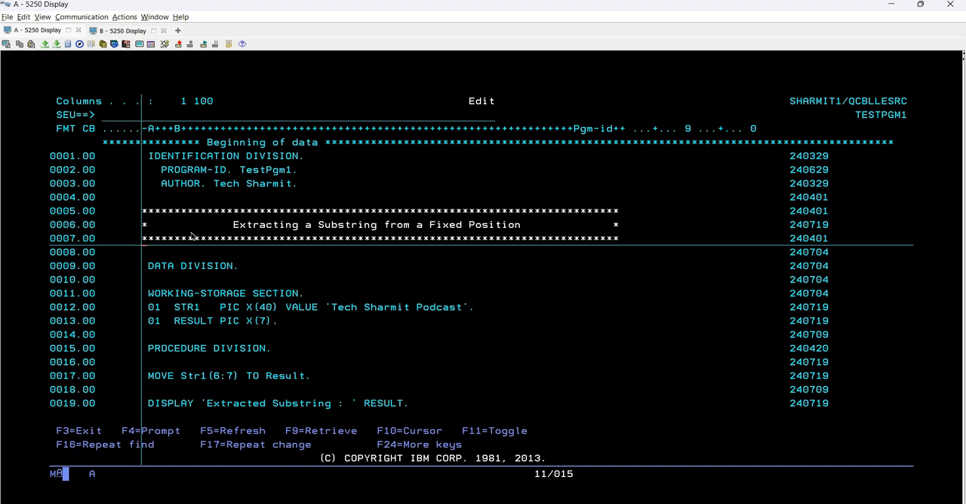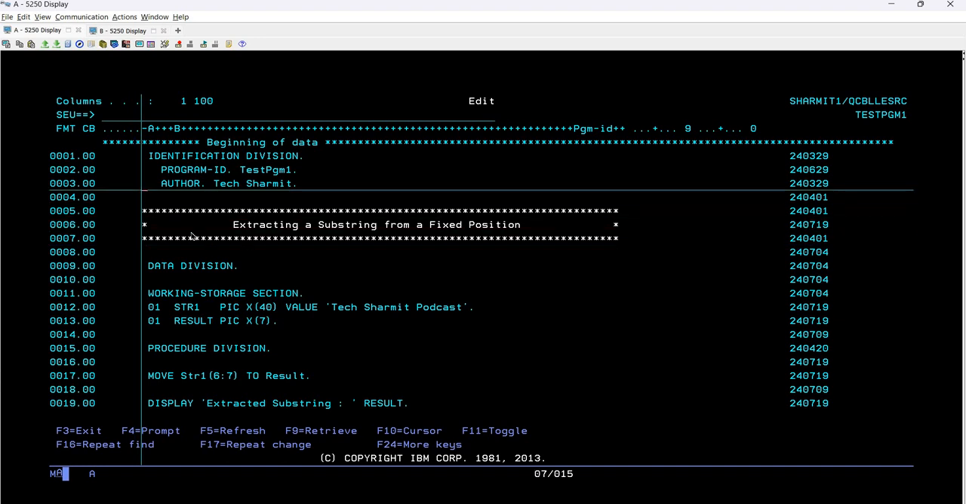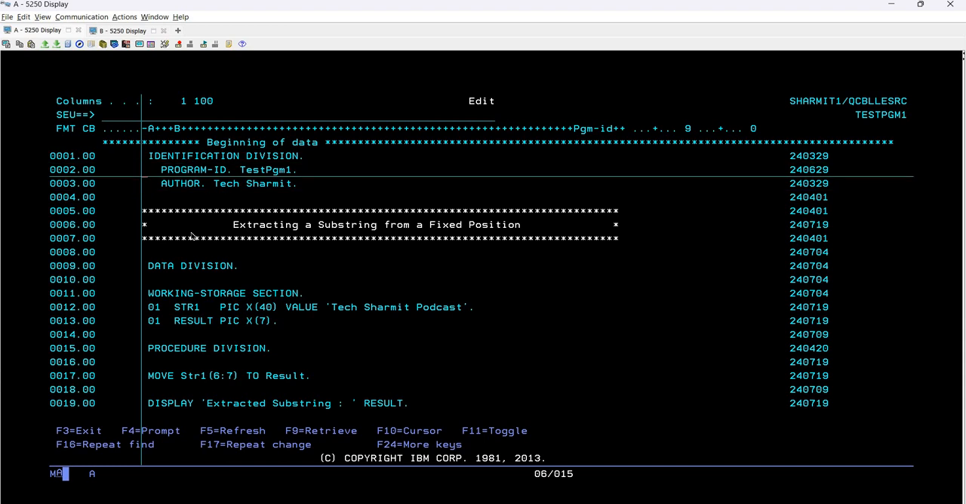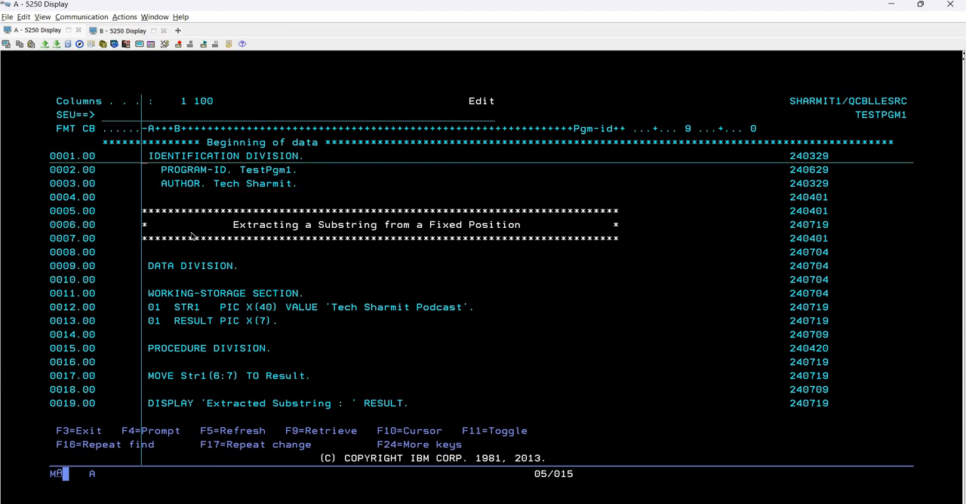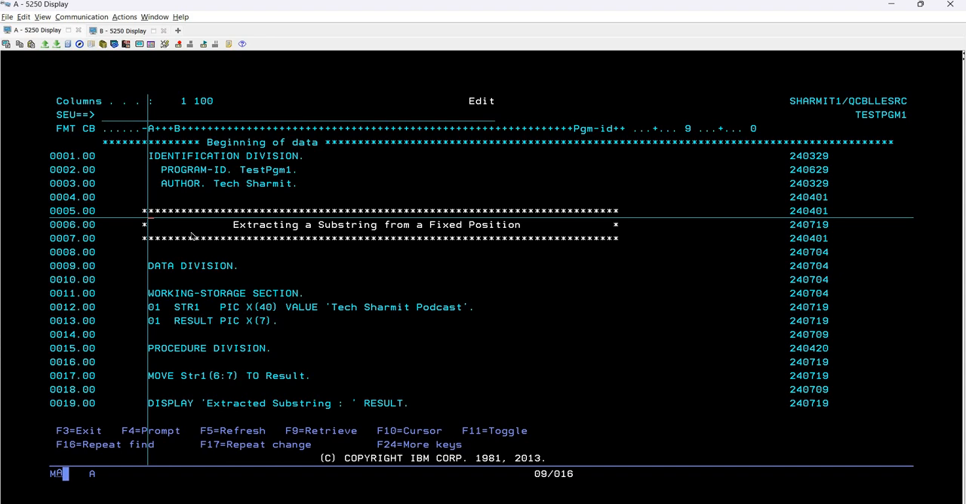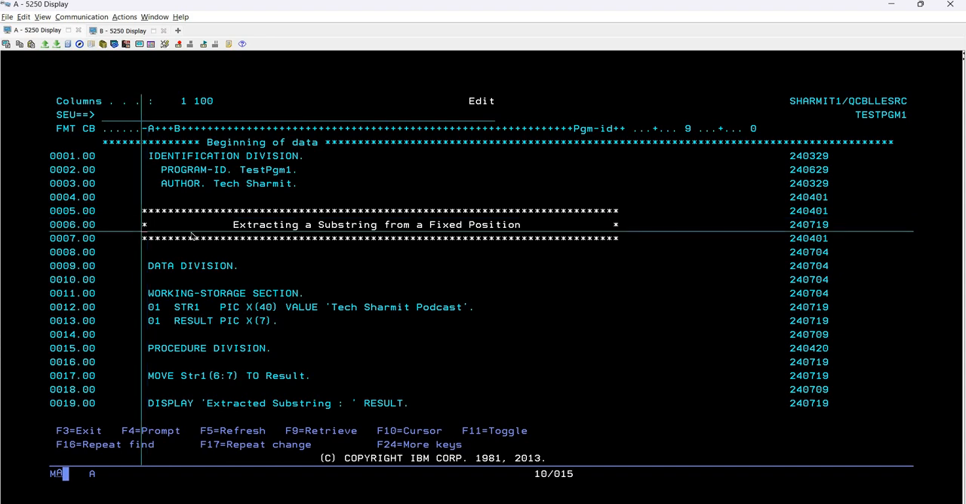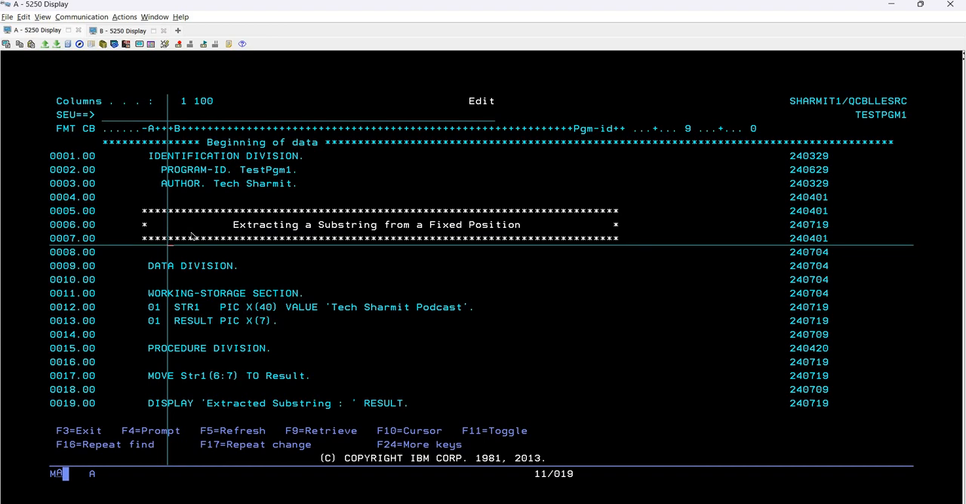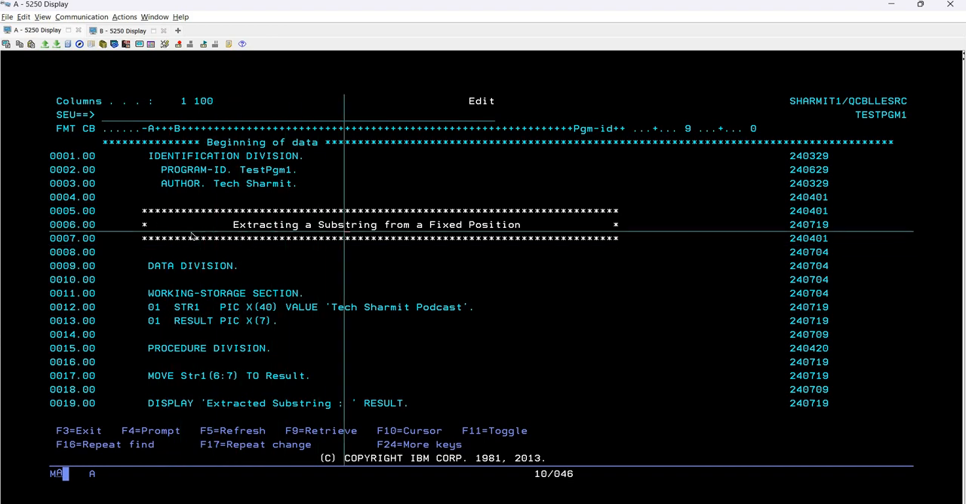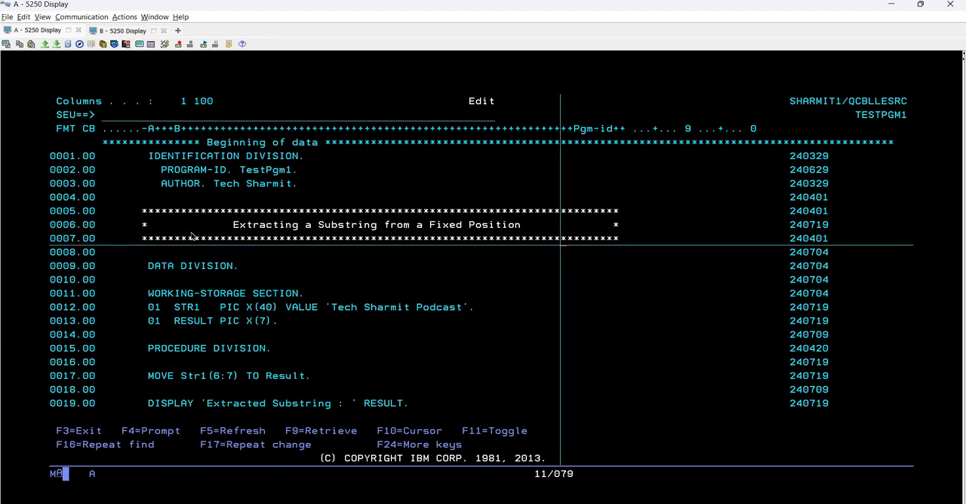All right, so now we are moving ahead, and here you can see from line number 5 to line number 7 we have initiated the comment lines. How do we declare a comment line? For a comment line you put an asterisk in the 7th position. You can see here, this is the 7th position, and here we have initiated it with an asterisk. Whatever you write after the asterisk will be considered a comment. So you can see, extracting a substring from a fixed position. I have declared this comment in order to show you the topic of today's session, which is extracting a substring from a fixed position.